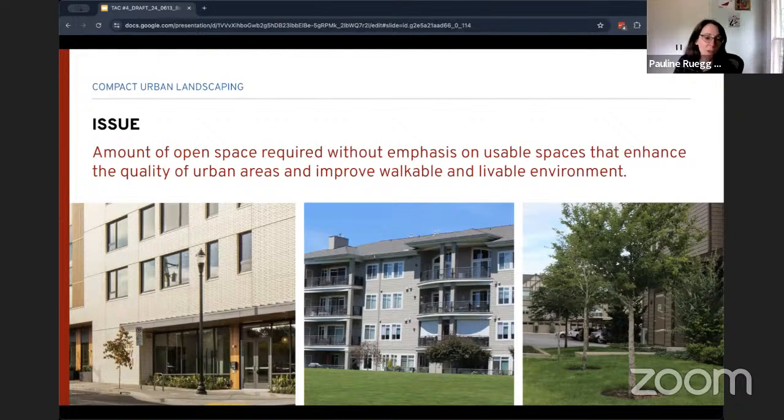So the issue that we looked at last time is, when we look at those built outcomes of those more compact forms, larger scale buildings, often we're still applying a fundamentally very low density landscaping standard to those.